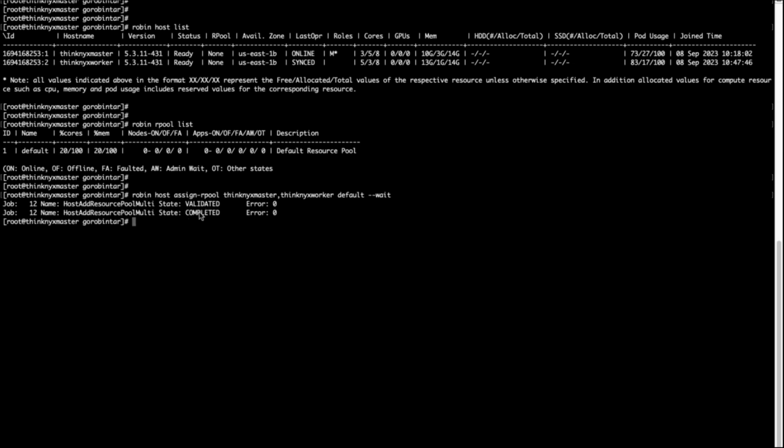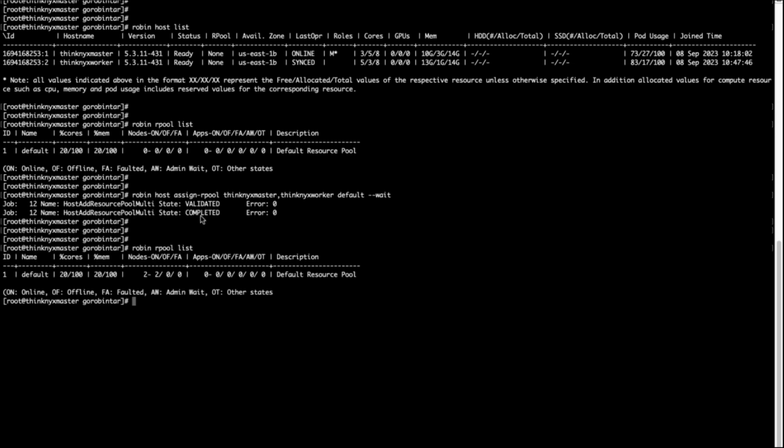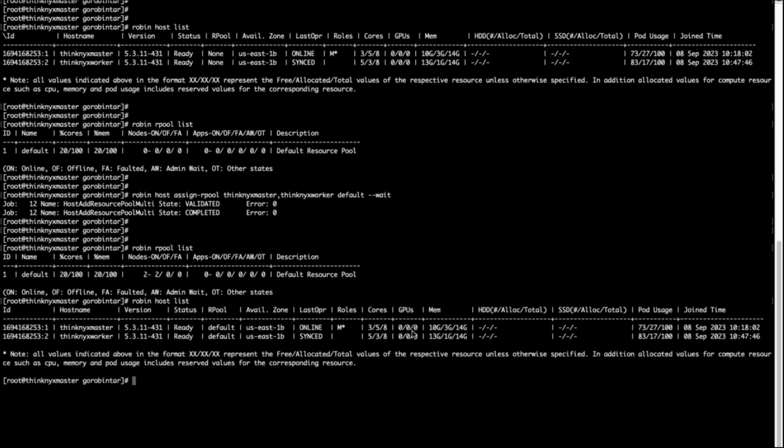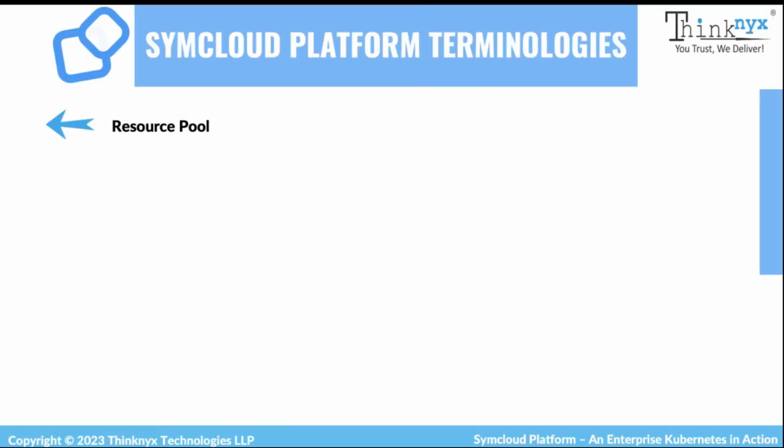Enter. See here, the job started. It started doing the things. Things got completed. Now see the difference. R pool list. It was showing 0, 0. Now it is showing it is allocated to 2 nodes. 2 out of 2 are in online state. Do Robin host list. Come back. See this. Instead of none, it is showing default to us now. Right? This is one. Come back quickly, the next one.